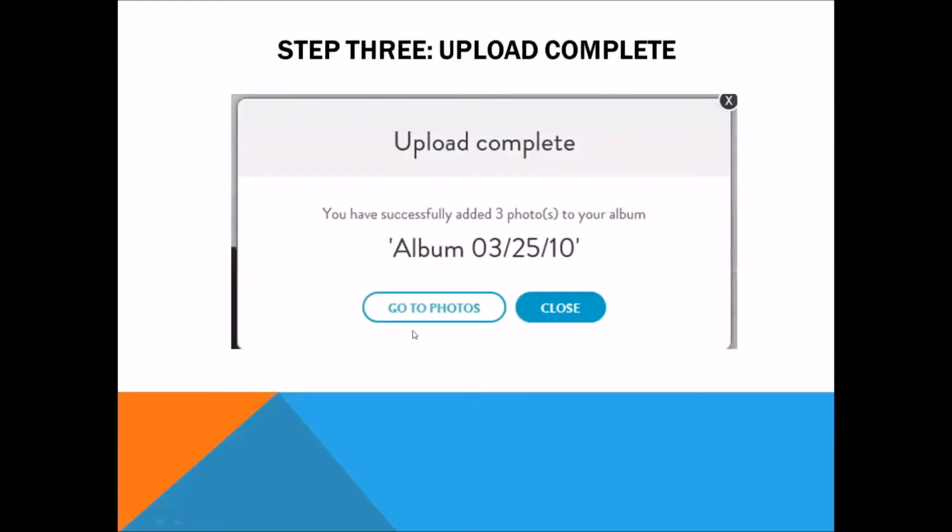Okay. You will get a notice saying uploads complete, the name of your album, and how many you put in the album. And I try and compare this. If I have 150 pictures in my folder on my desktop that I want to bring over, then I want to make sure that there are the same number, 150 photos, in the album on Snapfish. So the upload's complete. I'm going to click Go to Photos.